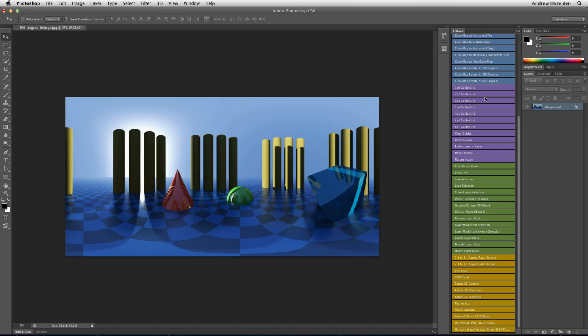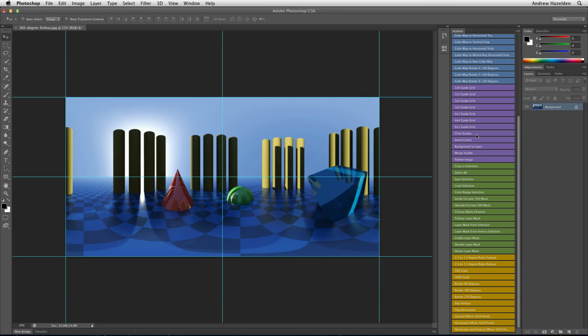We can use the Guidelines actions to check the alignment of the horizon. Scroll up to the violet-colored actions. Click the 2x2 Guide Grid action. This action has added a few guidelines to the Photoshop document that can be used for snapping or alignment purposes. To remove the guidelines, click the Clear Guides action.